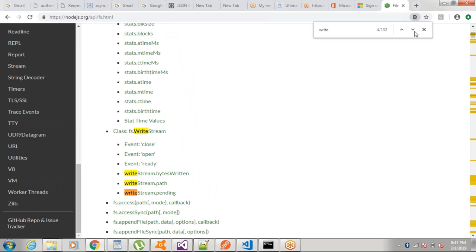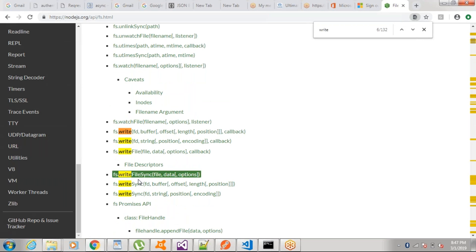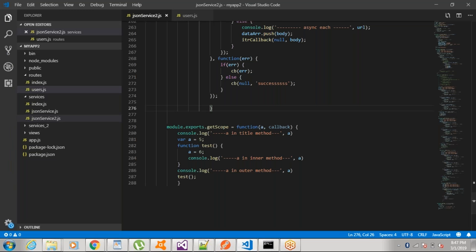Here you can see writeFile. You can directly write the file here, and writeFileSync will happen synchronously. Okay. So this is an overview of the file system. Let's go into the code now and create some examples for the files.